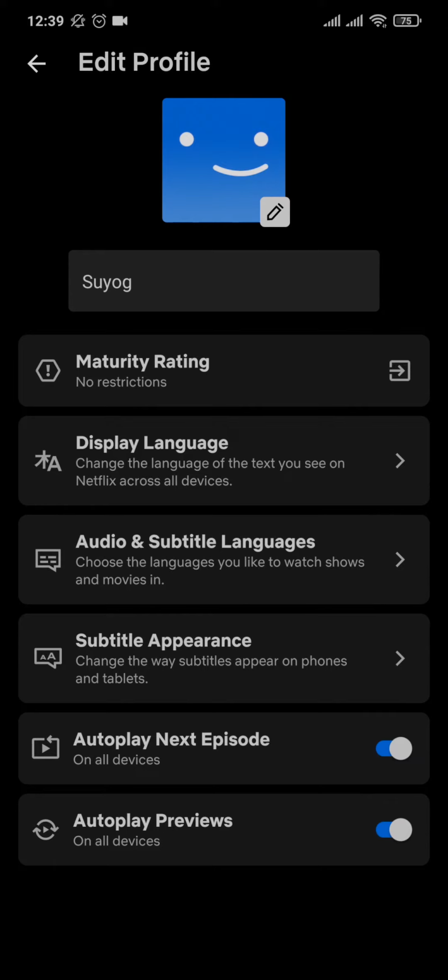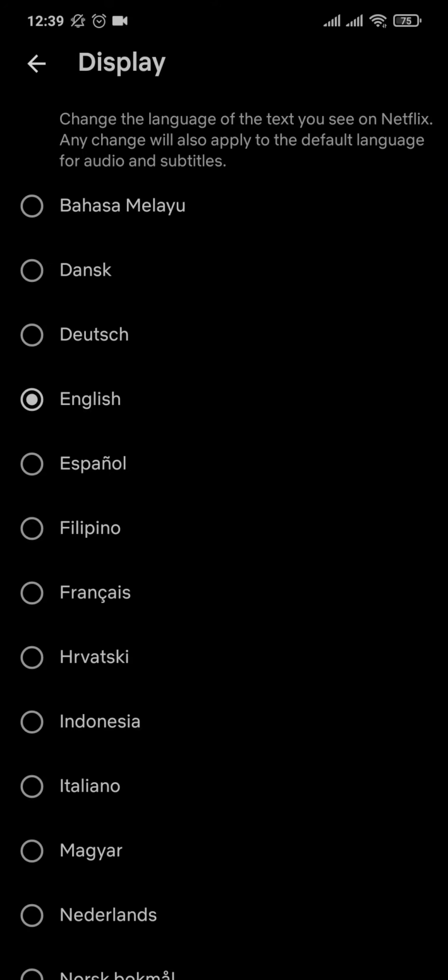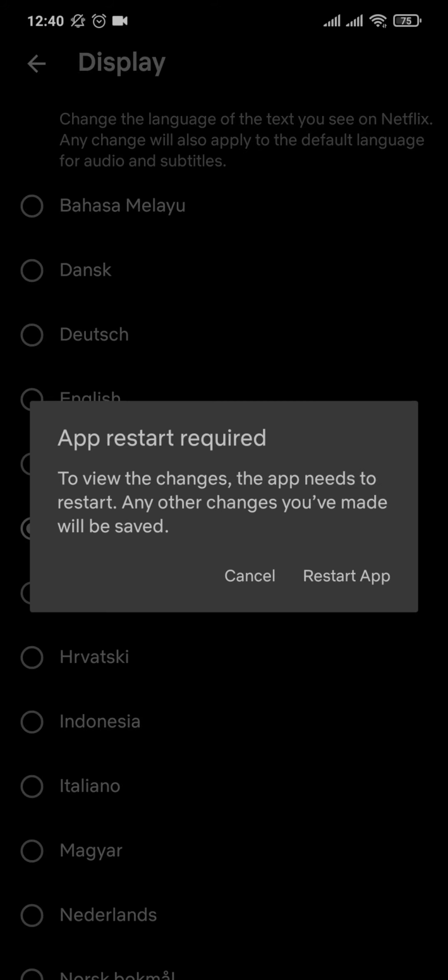And inside this option, you'll see Display Languages. You can just tap on it and choose the language that you want to change to. And if you head back, it's gonna ask you to reset your Netflix app in order to save the changes. So tap on Restart App.